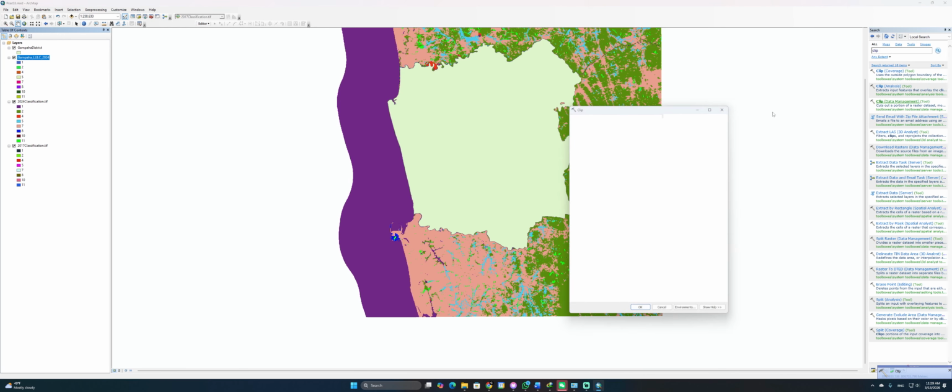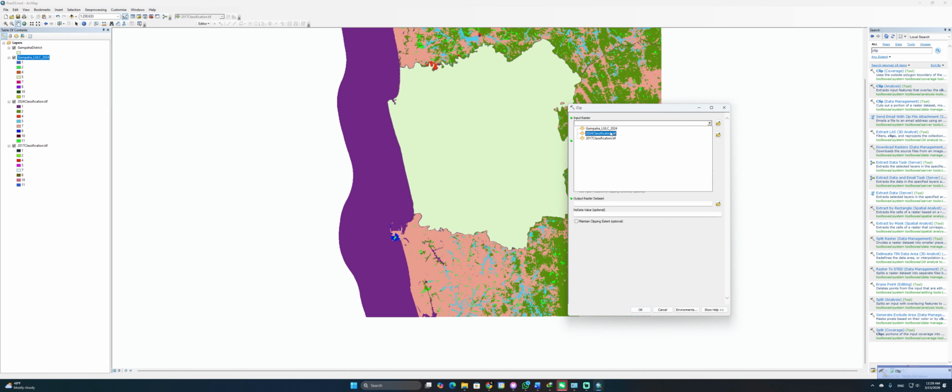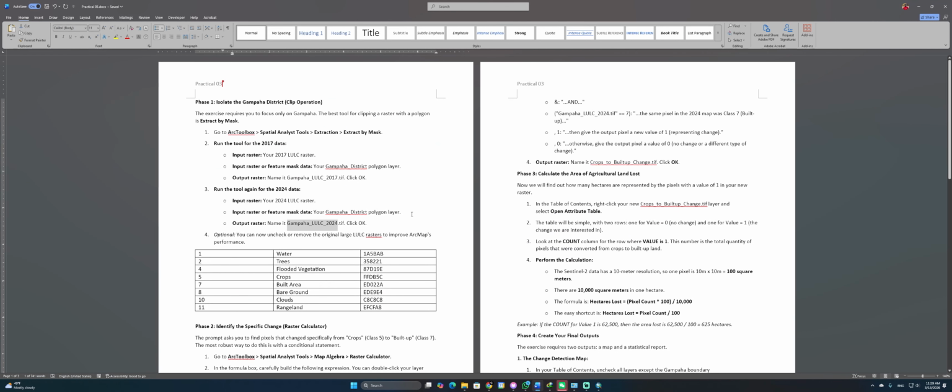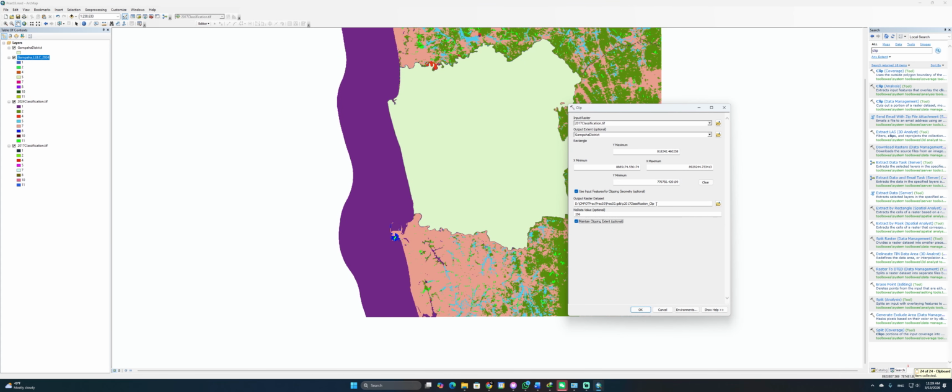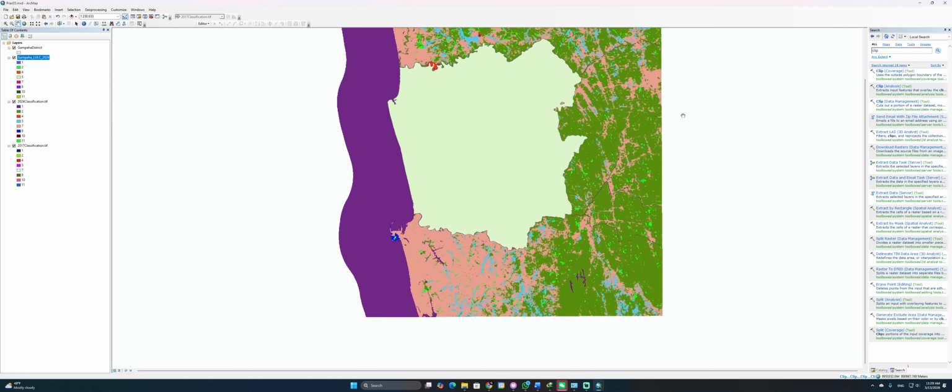Okay, now same thing, data management for 2017, output processing extent Gampaha district, same here. This one will be Gampaha LC 2017.